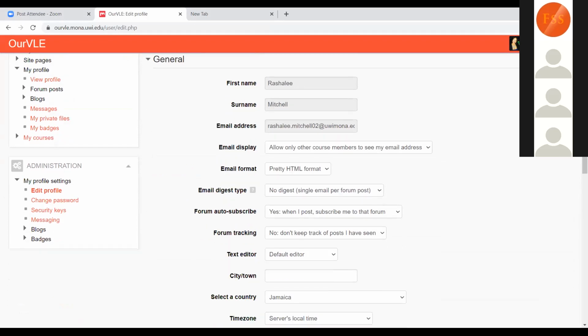Edit, change, messaging, blogs, badges. Why am I not seeing your preferences? Oh, text editor. So it doesn't say preferences, it says text editor. So click the drop down and select Tiny MCE HTML editor. The Tiny MCE HTML editor allows you to do the kind of formatting that I had there.